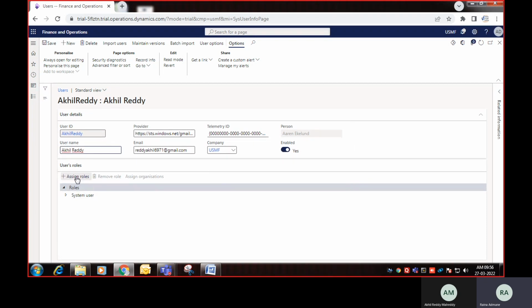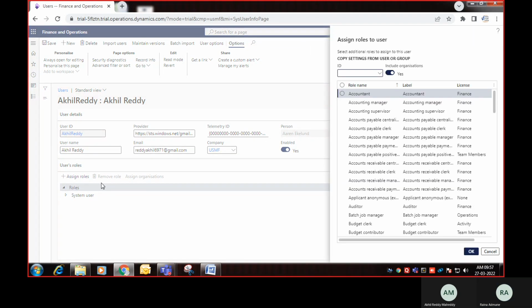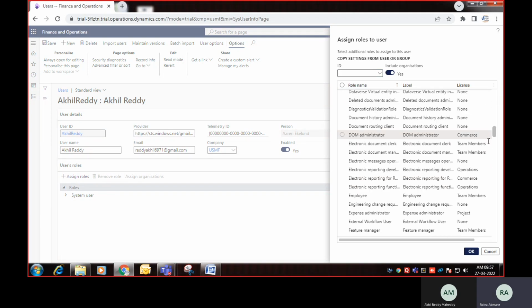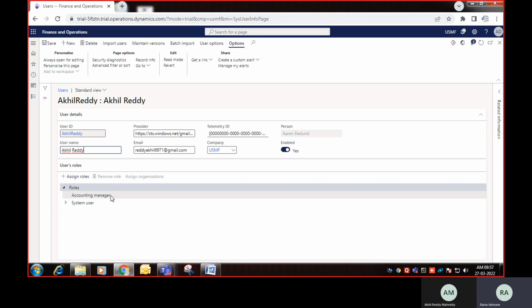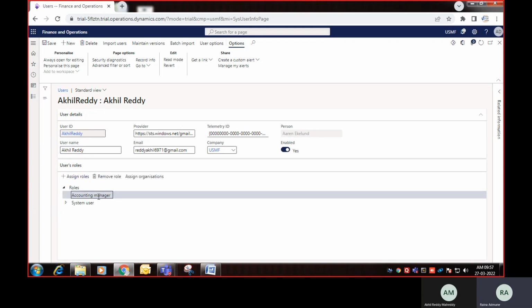Once you create this user, now you have to assign the role. So go to Assign roles. In Assign roles, you will find these standard roles. Out of these, whatever role you want to assign to that user, you can select. For example, this is Accounts manager. Click on Accounts manager and then say OK. So that role will be available here. Whenever Akhil tries to log in, he will get all the role privileges assigned to this Accounts manager.